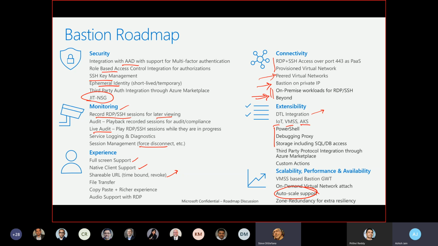If a customer enabled Azure Security Center JIT, is that what you mean by the JIT NSG that you're going to support in the future, or is this something different? So that will be a modified version of that. We are working closely with the JIT NSG team on that. So we've identified good feedback items around that experience and how seamlessly we can integrate it with Azure Bastion.